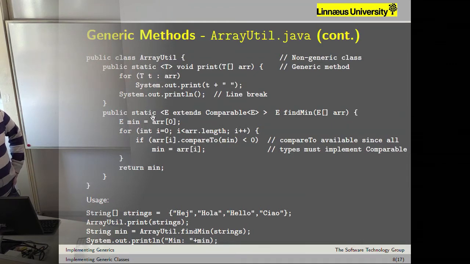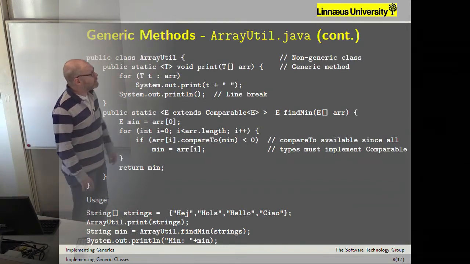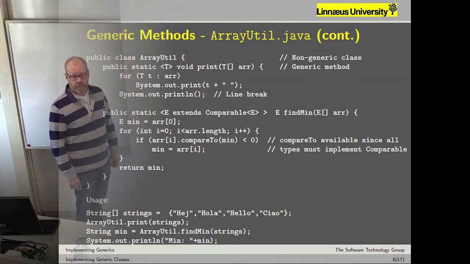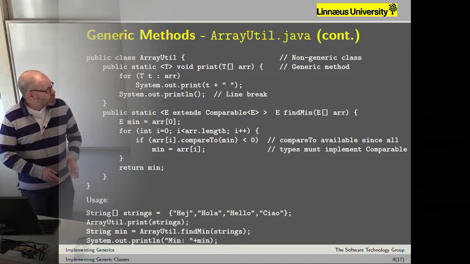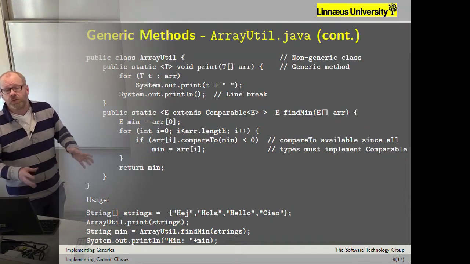The same here. We have a method to find the minimum in a certain array. Here I have the type parameter E, it will return an E value, and you look for it in an E array. Here I am saying that it can be any E as long as it extends Comparable. Here I have limited the number of possible types. It can be any type as long as it implements the Comparable interface. That means that, in addition to the Object class methods, I can also use compareTo.